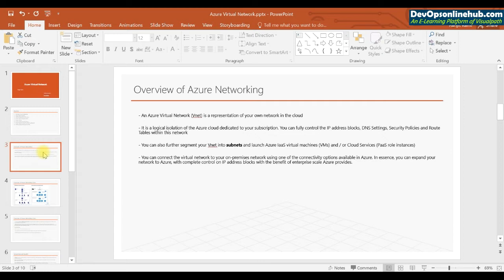You can fully control the IP address blocks, DNS settings, security policies, and route tables within this network. Whatever controls you would like, as I said, IP address blocks, DNS settings, security policies, route tables, everything you can control within this network itself. You can also further divide it. Once you create a virtual network, you can segment it into multiple subnets, and within those subnets you can launch your virtual machines, or you can have platform as a service role instances as well.